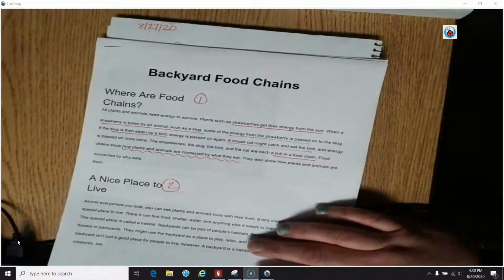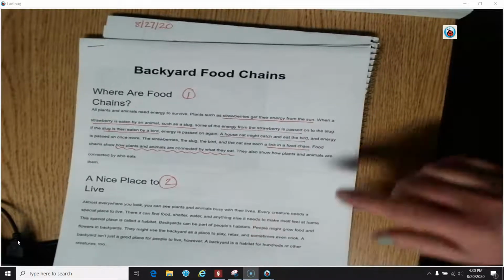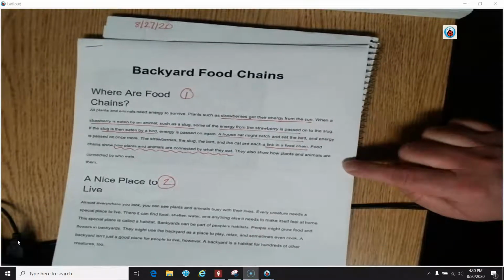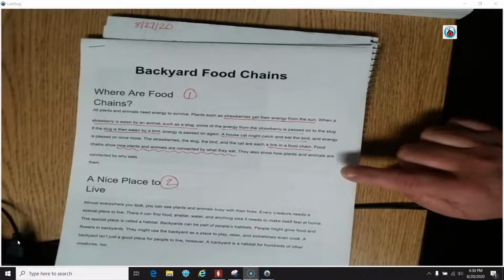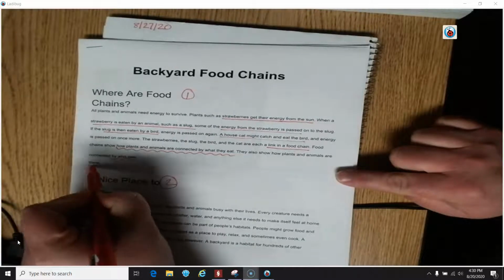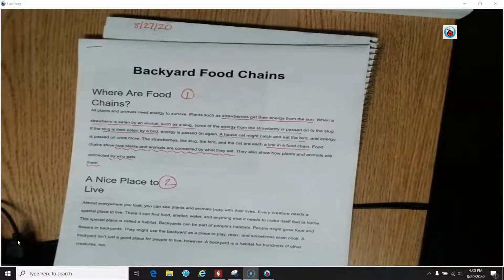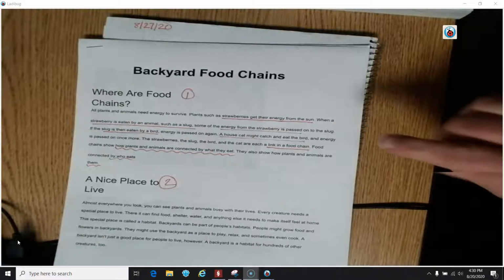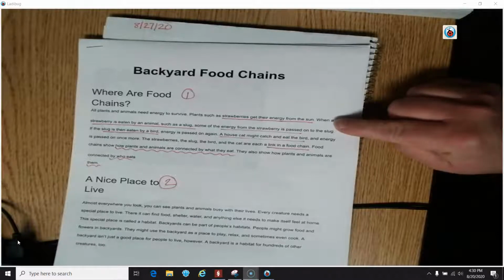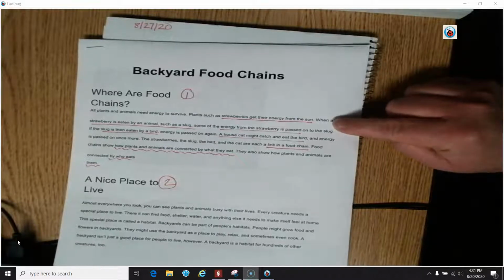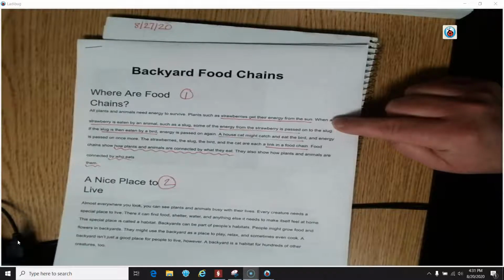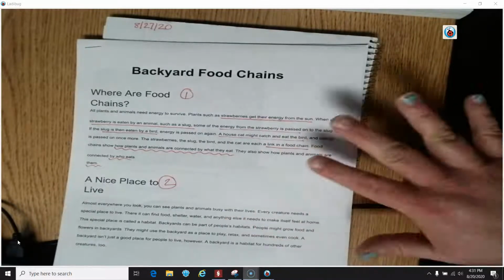How plants and animals are connected by what they eat. They also show how plants and animals are connected by who eats them, because I might be eating something, but something else could be eating me. Okay, so I've got a lot of good thinking already from this first paragraph about some potential food chains that could be in my yard.